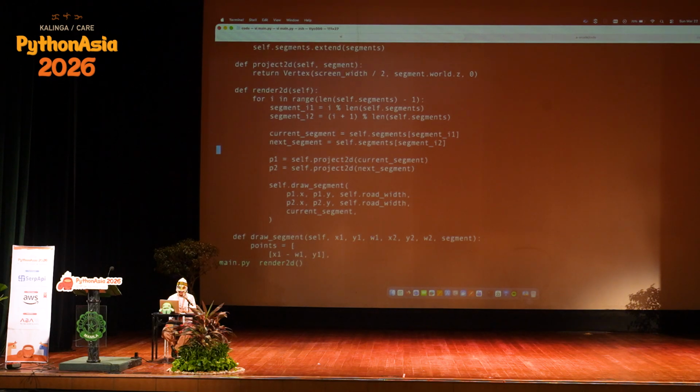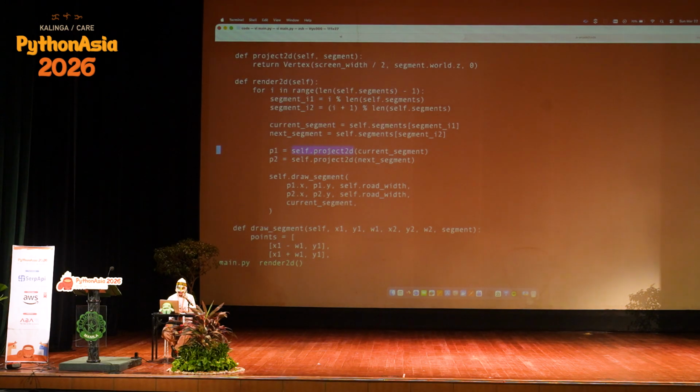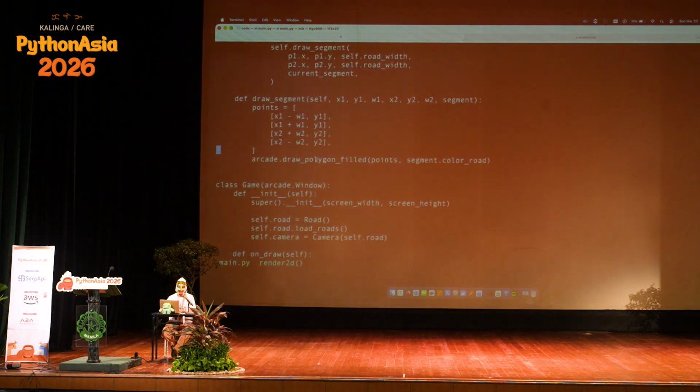Our rendering is just simple. Take all of the segments. This is P1, this is P2. Get the projection, so from data structure into 2D space, and then draw the segment. Our drawing is just simple. We're just going to draw a rectangle. Let's run it.